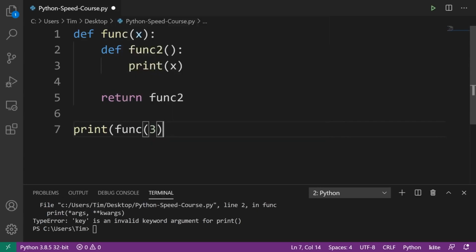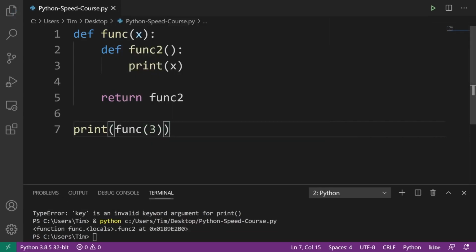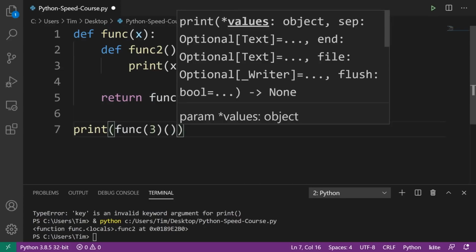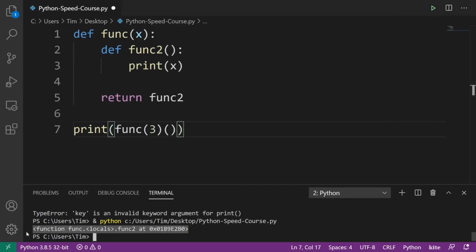Let's print this out before I do the call statement on it. But you can see that this actually tells me this is a function object. It's a func.locals func2. So it's pretty much saying that func2 is defined within func. Now, if I actually call this, because that's just the function reference or object, it's not actually being evaluated.